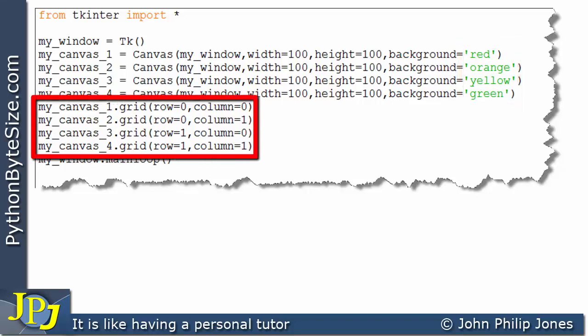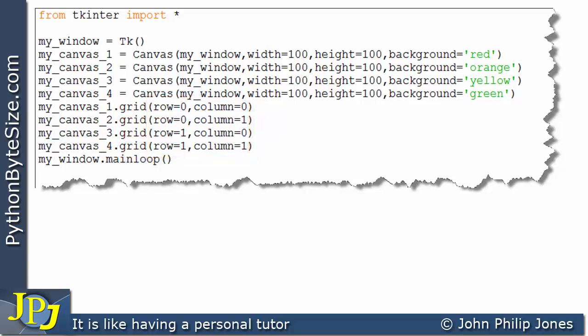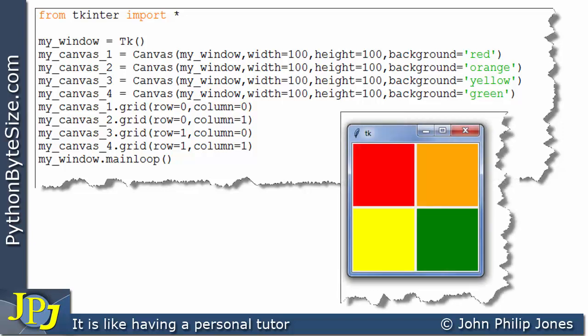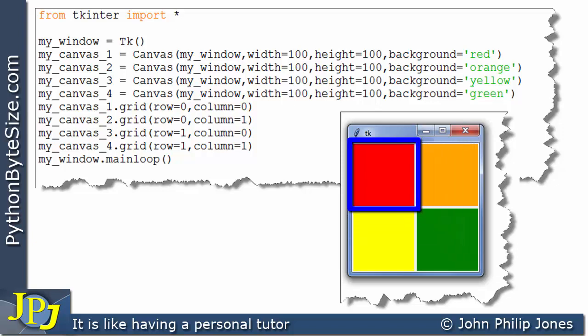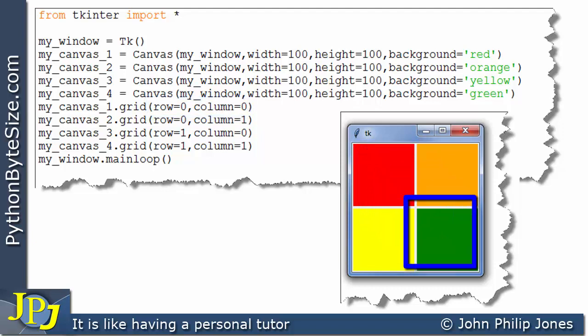Now, these four lines will position the individual instances of the canvas class according to what's defined in this grid method with the rows and columns, as you can see here. So if we look to the runtime, what we're going to get is this. There's the red, the orange, the yellow, and the green. If we look at the red one, we can see that that's at row 0, column 0. And if I just look at one of the others, look at the green one, we can see that's at row 1 and column 1.